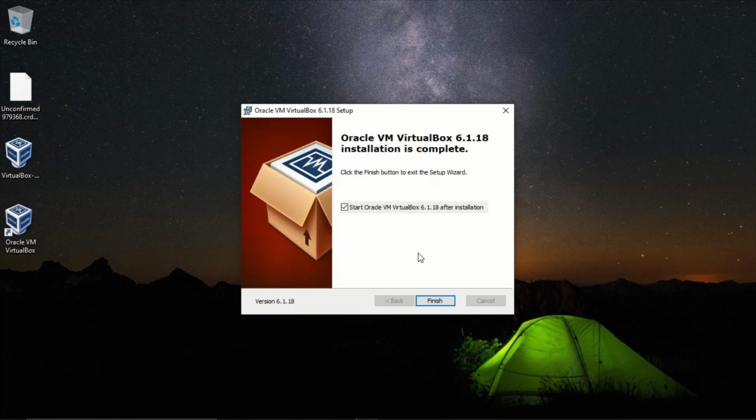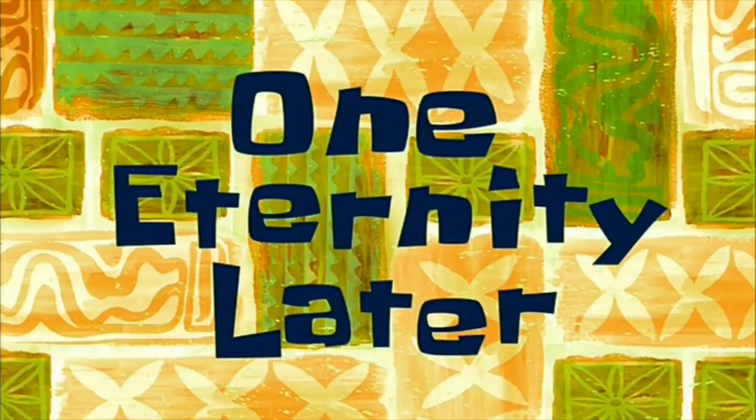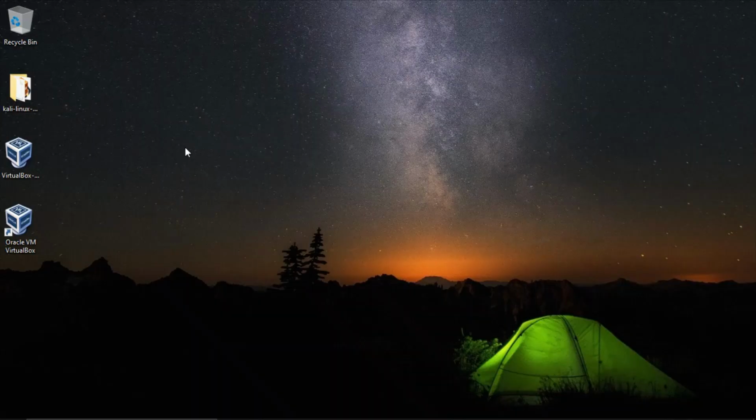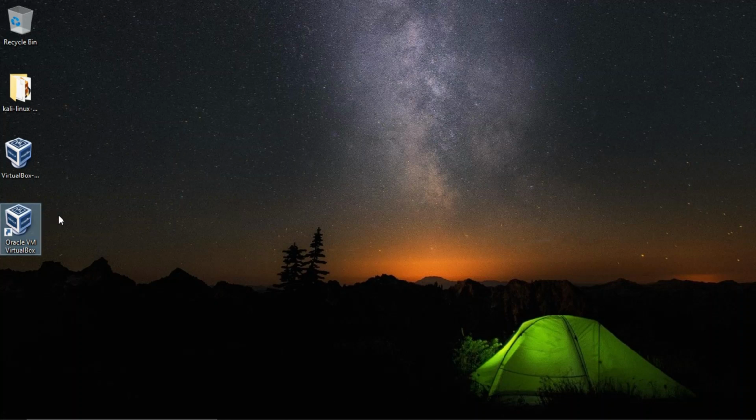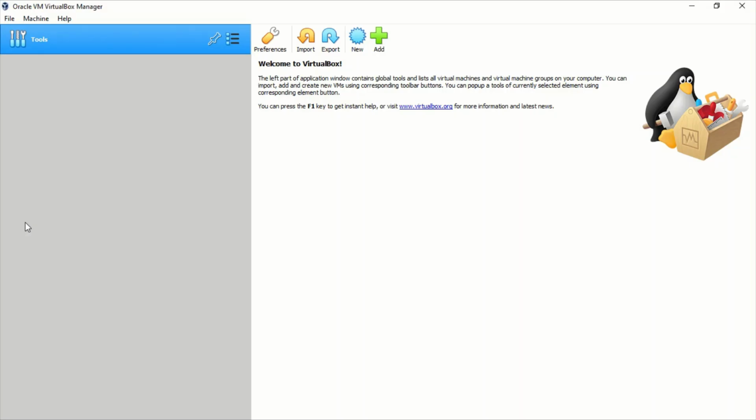Now, wait until the Kali Linux file downloads. One eternity later, the Kali Linux file is downloaded. Before proceeding further, make sure you enable virtualization in the boot menu. Now, let us install the Kali Linux image in VirtualBox.